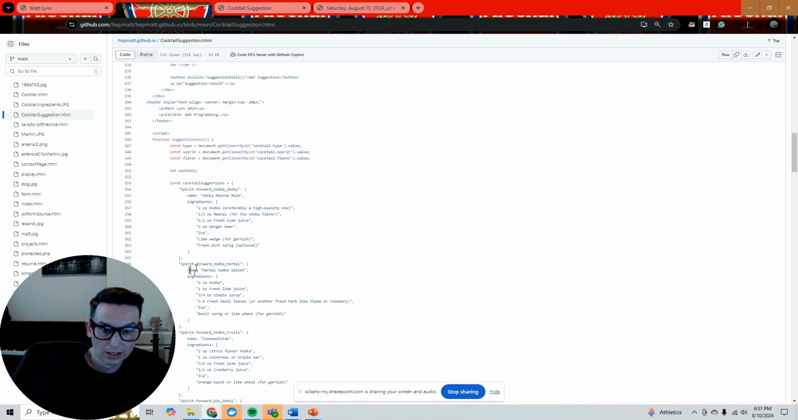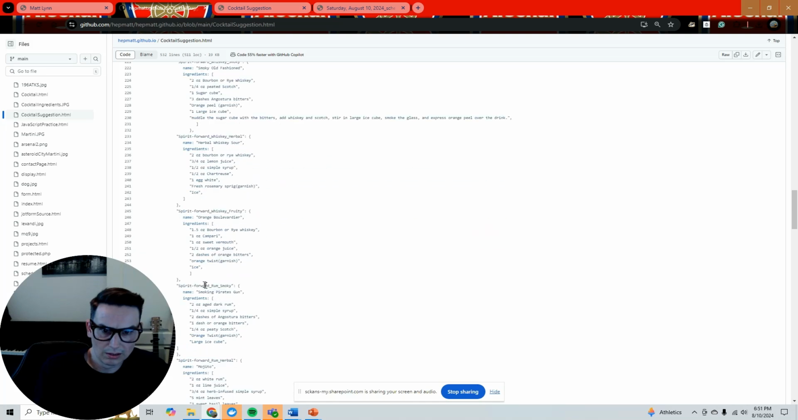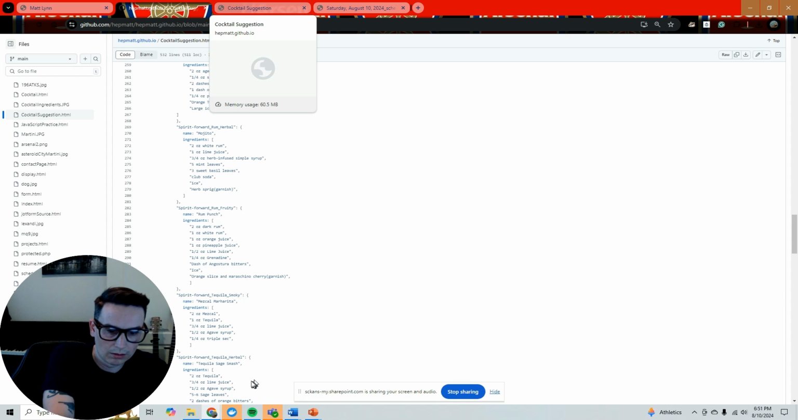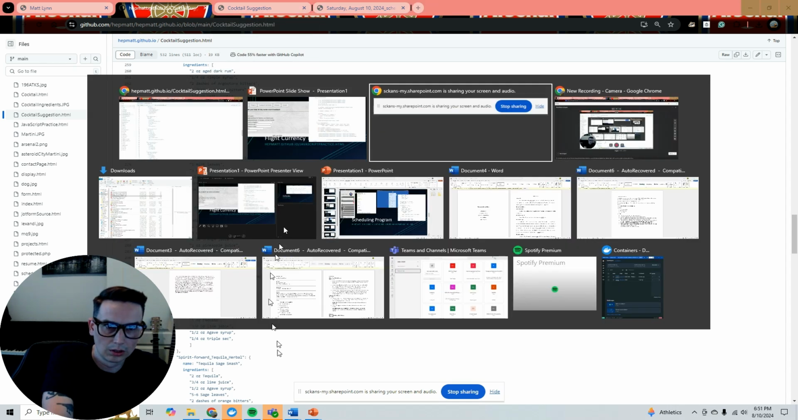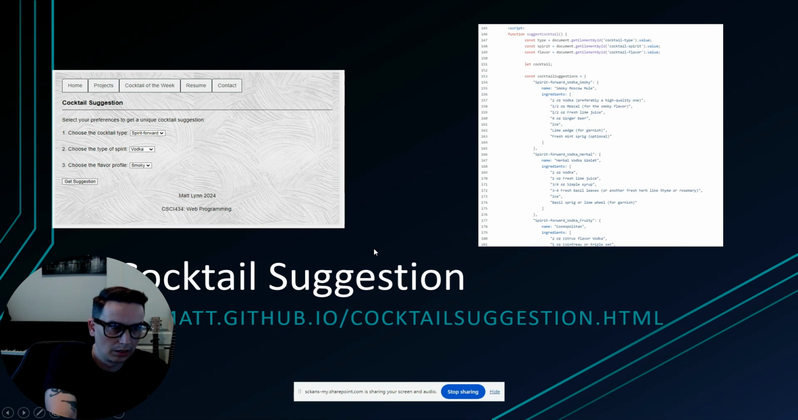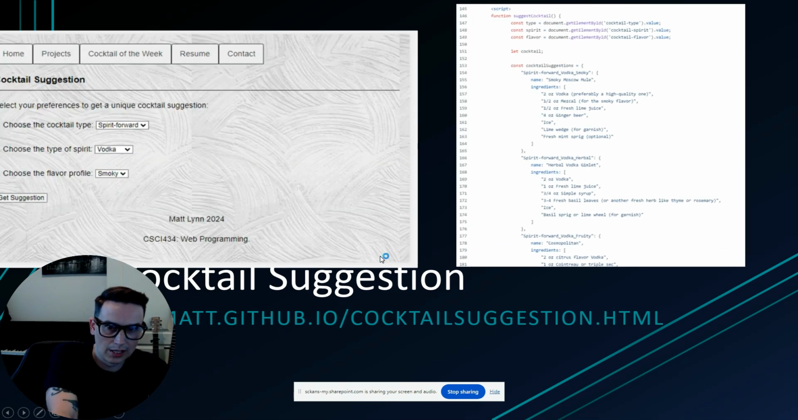Anyways, there's all of them. So you do spirit forward, tequila, smoky, boom, it gives you the mezcal margarita. That's that program. So again, just a fun one that I did. And there you go. That was that guy.